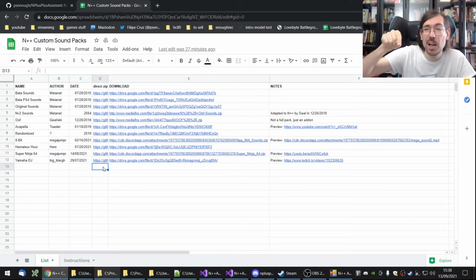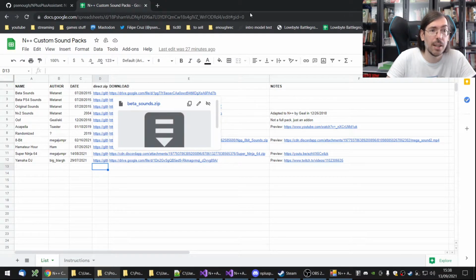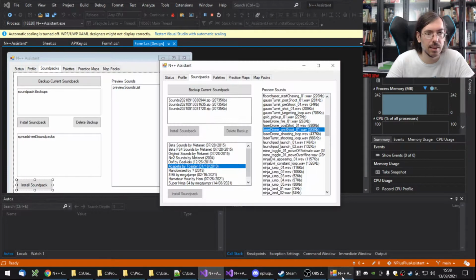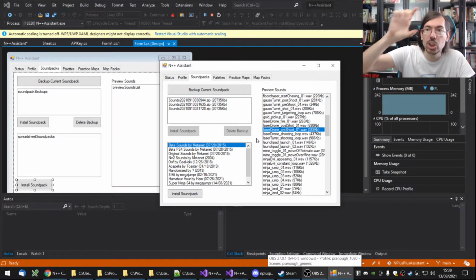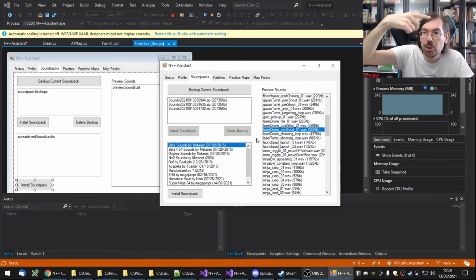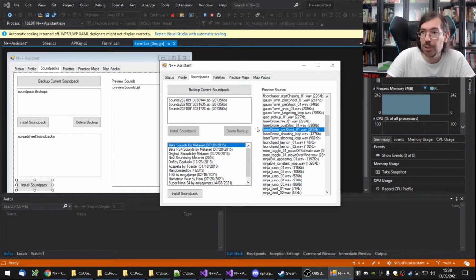So what the program does is that it uses the Google Sheets API version 4 to get the content of this spreadsheet, and I go through the names, I go through the authors, the date, I list it here, and then when you click install, it goes into that column, it gets the zip, downloads the zip, extracts the zip into the sounds folder, and it's working. Perfect. No dilly-dallying, clicking around, downloading, figuring out what exists, what doesn't exist. You can just use NPlusPlusAssistant. All the sound packs that the community ever published are there immediately.